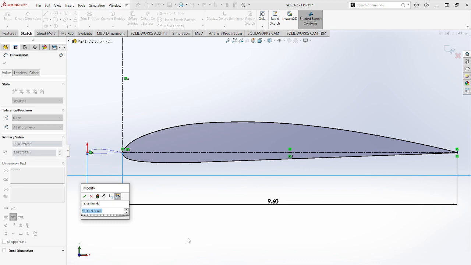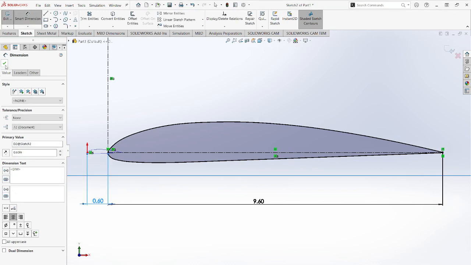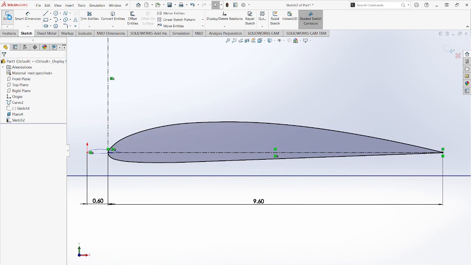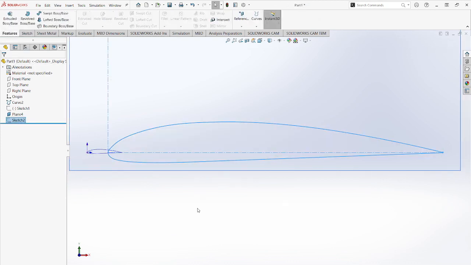The dimensions for each offset will change depending on the specific geometry of your wing, but in this case we're going to go for 0.6 inches, and that should line our quarter chords up. So next hit check, exit, and we are ready to do our first lofted extrude.